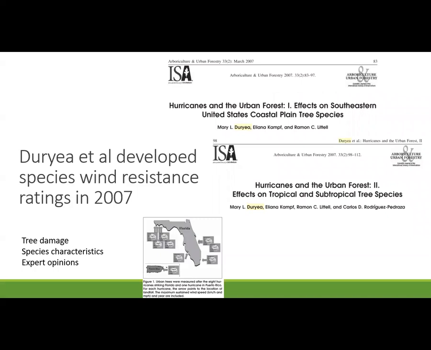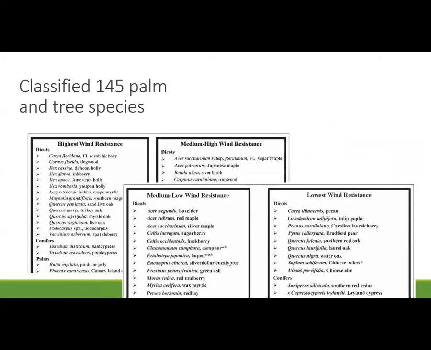Back in the early 2000s, Mary Duria and other researchers in Florida developed a wind resistance rating system for tree species. This research was conducted after a series of hurricanes impacted the state in 2004 and 2005. They developed their rating system based on observations of hurricane tree damage, species characteristics, and expert opinions. Their research rated 145 palm species with the lowest, medium-low, medium-high, or highest wind resistance ratings.